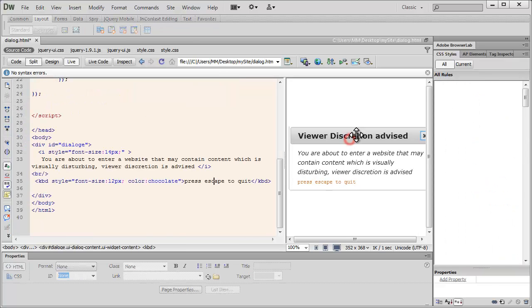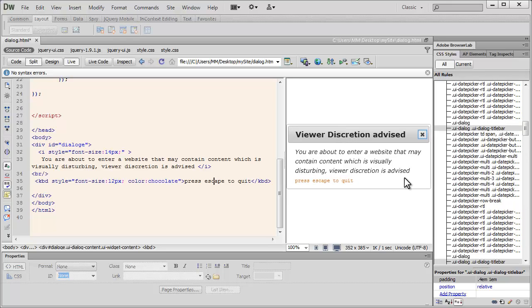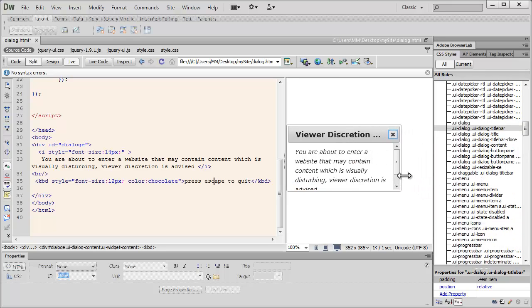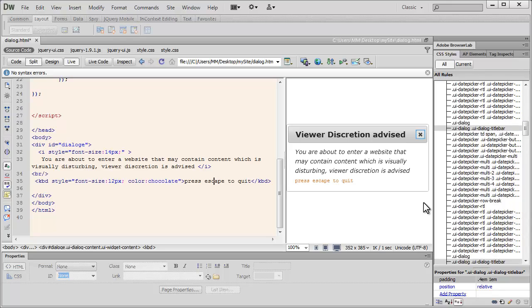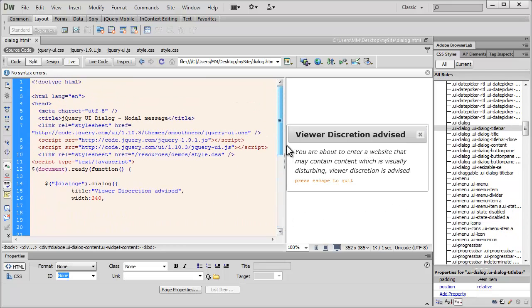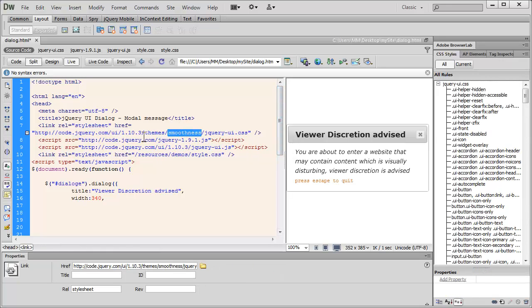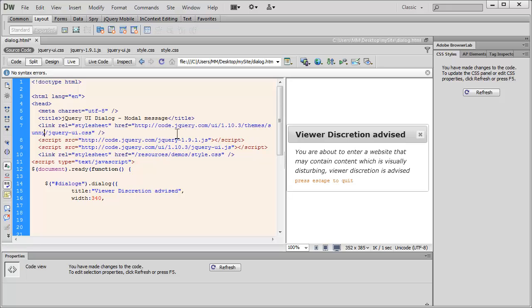People, let me tell you that this dialog box is actually draggable and it's also resizable by default. Not only that, people, we can even change the theme. If I come out here where it says smoothness, in line number 7, I can change it to a different theme simply by changing a word out here. Let me say I would want the sunny theme to be applied out here. So just change the word to sunny from smoothness.